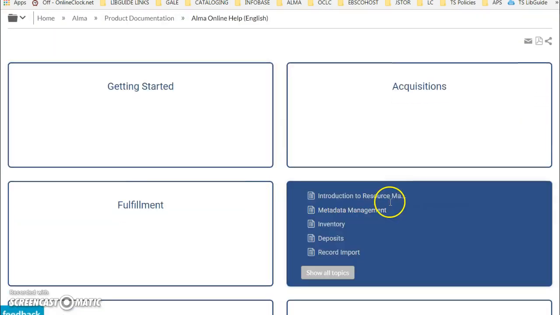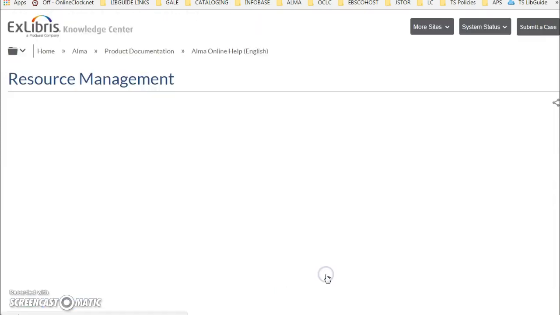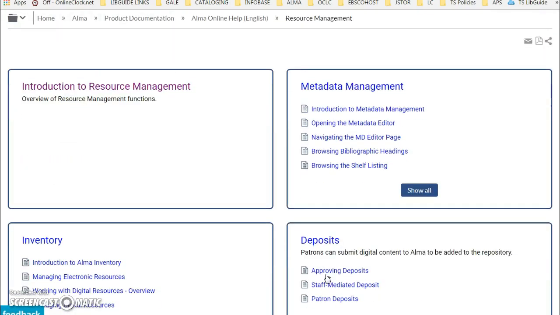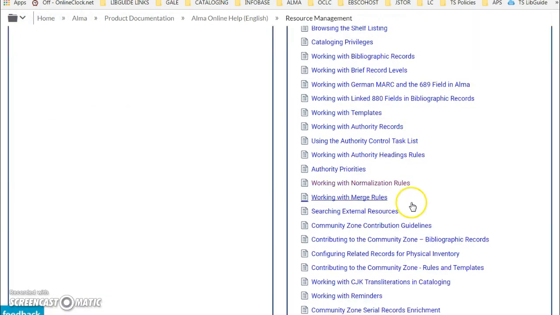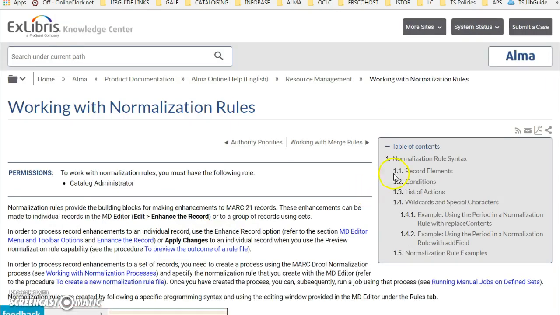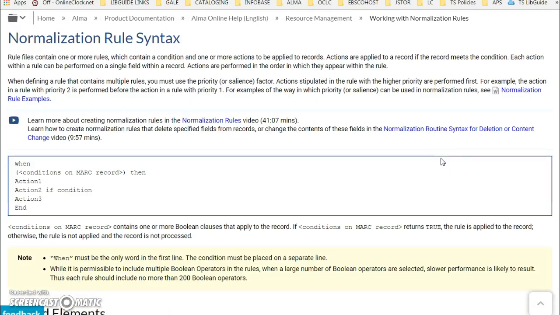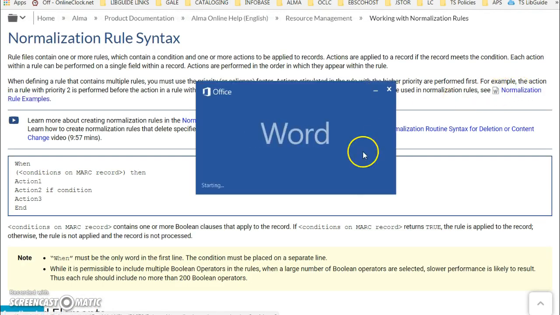And then we're going to select Resource Management, Show All Topics. And then we're going to select Show All in the Metadata Management section. And then we're going to select Working with Normalization Rules. And then we're going to select Normalization Rule Syntax. And then there's a link here that says Normalization Rule Examples. And so I'm going to click that. It's going to open up a Word document.